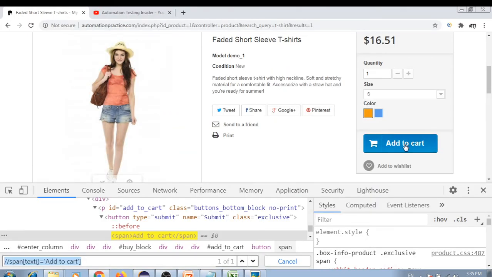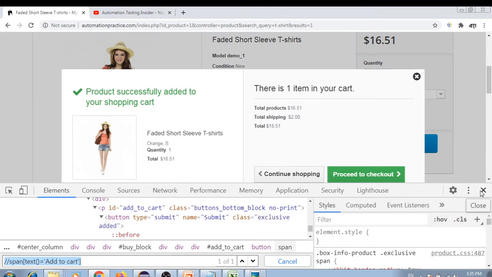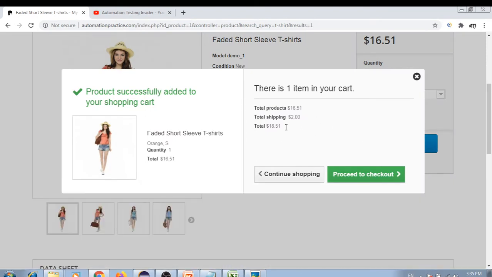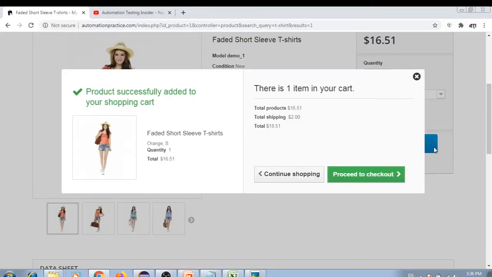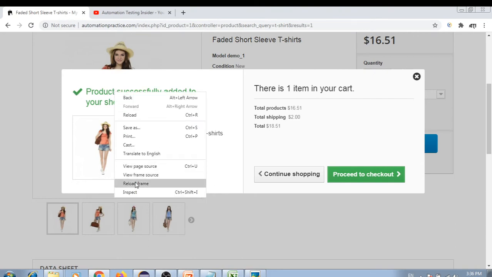So we'll click on add to cart. What will happen when we click on this add to cart is that a new window will appear, and from here we have to verify. We have an add to cart test in the test case. We have to verify when we click on this, whether the item is successfully added or not. So we can verify this message or this right arrow button. Okay, so let's pick this.